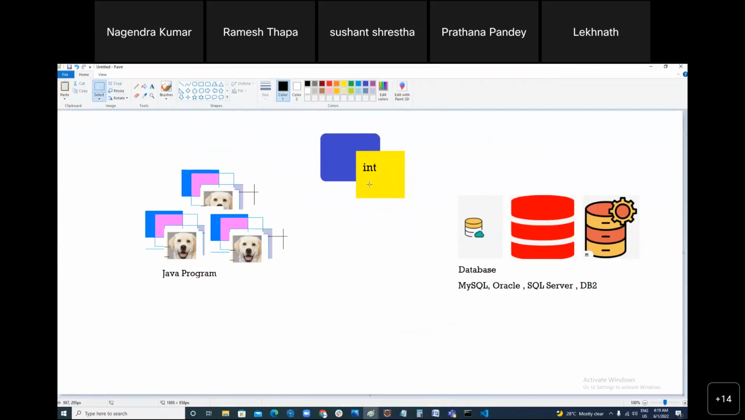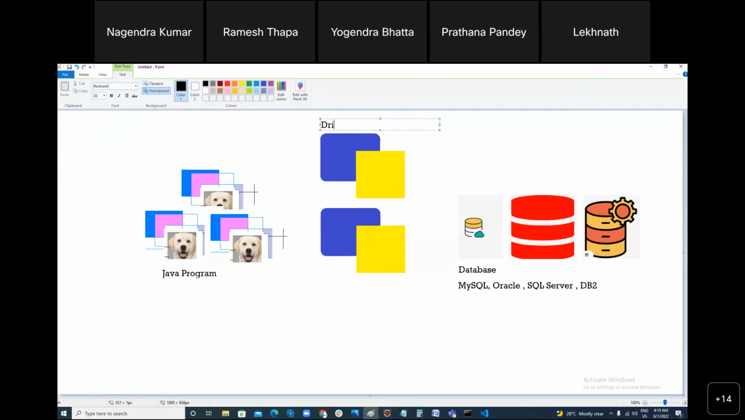What do we need? A mediator. This is called a driver. The driver is the mediator which allows your Java code to connect with the database. So we have three components: a driver, a Java program, and a database. In the Java program, you have to do JDBC programming. JDBC is a package which allows your Java program to connect with a database.